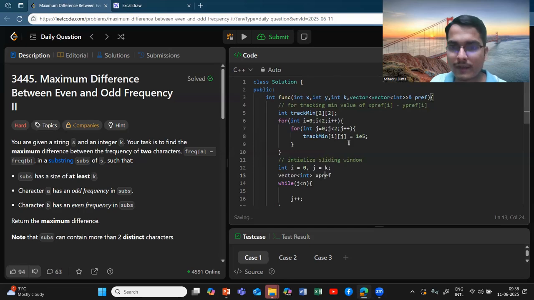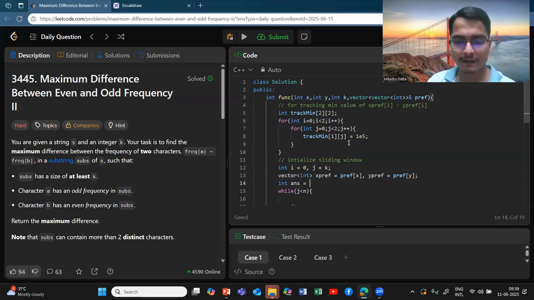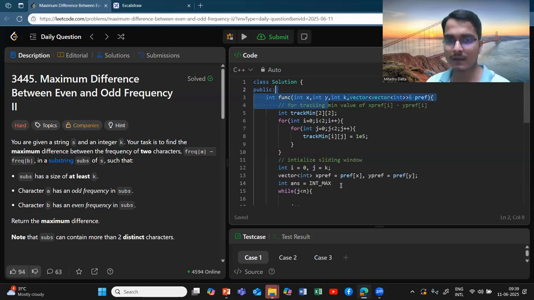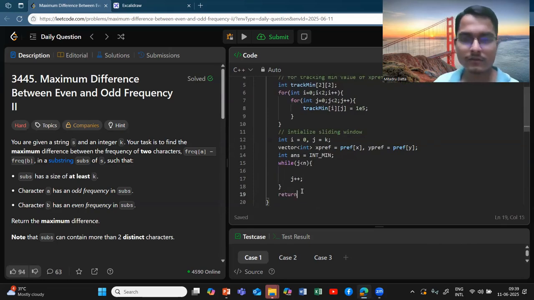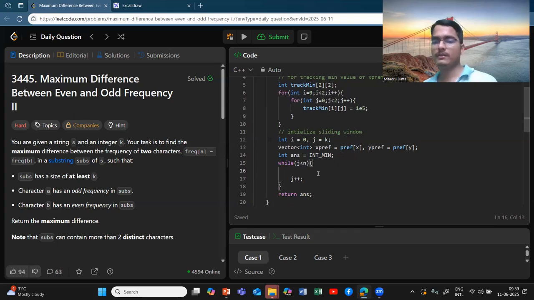We have this prefix xpref as nothing but pref of x. I'm keeping things as simple as possible, also the variable naming, so that it's easier for you. ypref is nothing but pref of y, and we also have an answer here, which will calculate the maximum considering only x and y. So we need to calculate the maximum. So all we do is return answer. Now what will be in this loop is the main thing of this whole problem.